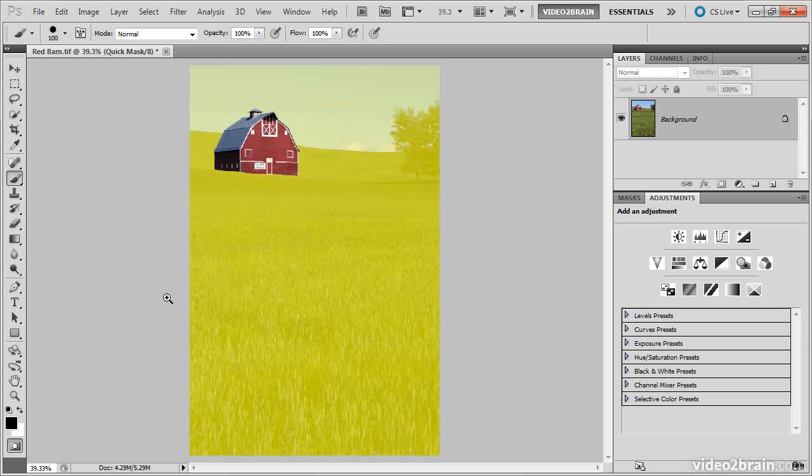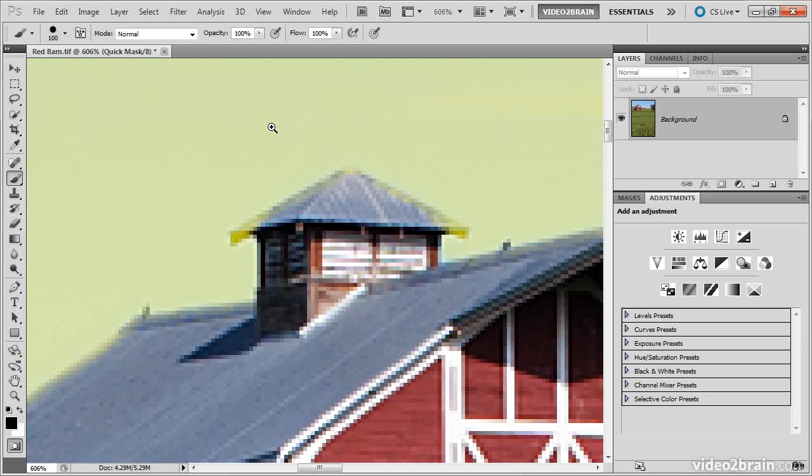At this point, I'm ready to paint, and so I'll zoom in on the image to start cleaning up my selection. The brush in this case is obviously far too large, so I'll press the left square bracket to reduce the size of the brush. I could also use the right square bracket as needed to increase the size of the brush.